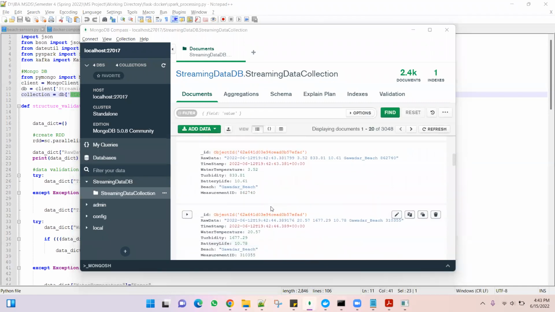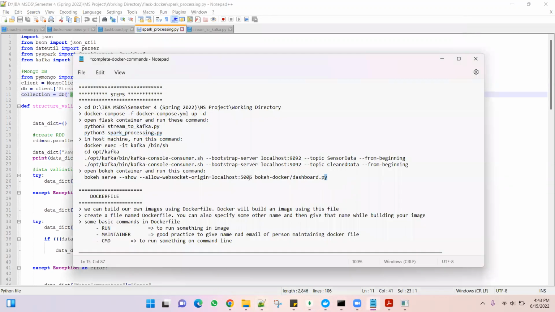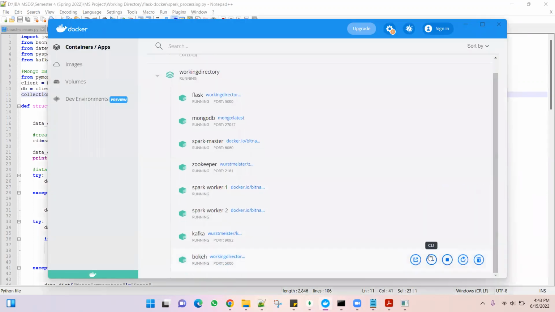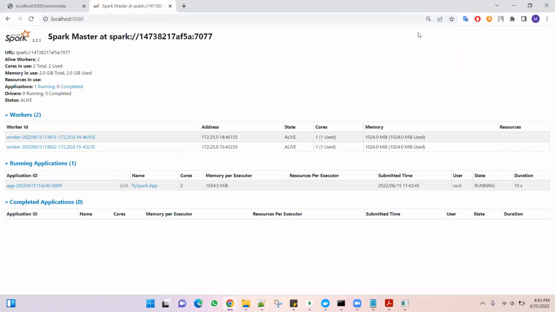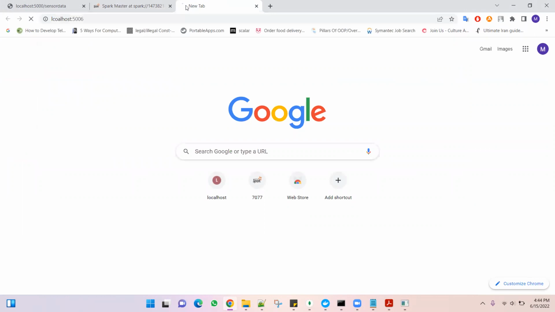And for real-time tracking, now I will move to the Bokeh container. And for that, let's go to the Bokeh container and run this command. So I will open the Bokeh container from here, and I will run this command. So it is hosted on port 5006. So let's go to port 5006 from our local browser and see what we get there.